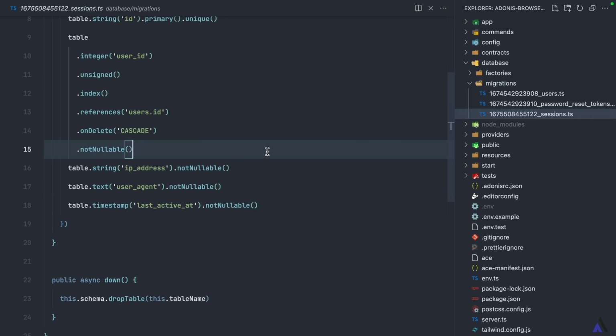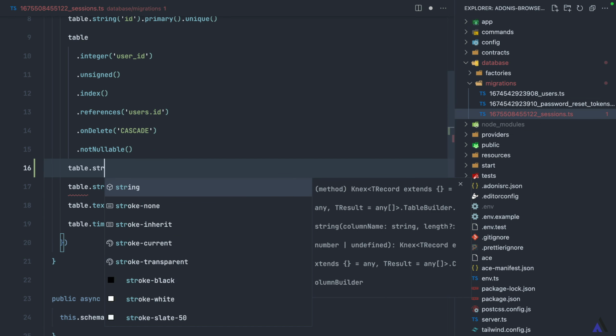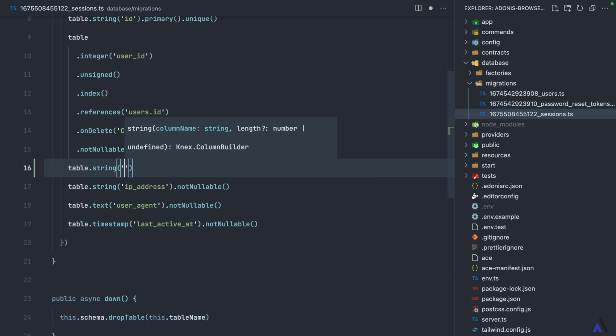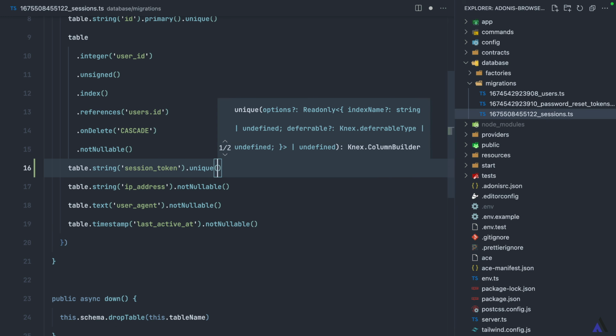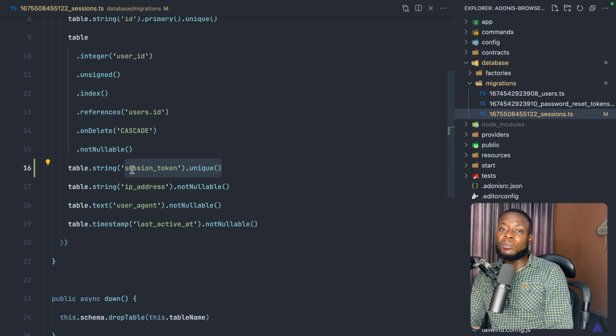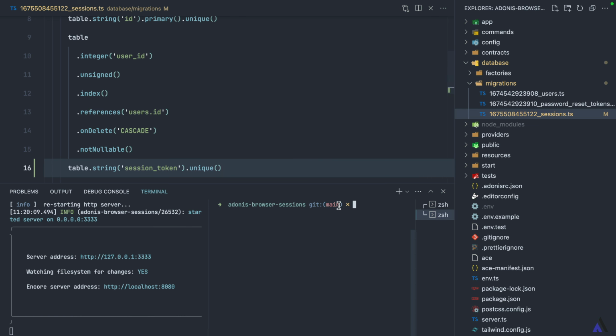We are going to add a field, which is going to be a string, and I'm going to call it session token. Like I said, it's going to be unique for each session. So this field is going to hold a randomly generated token. Then I'm going to refresh the migration. It's migration refresh.